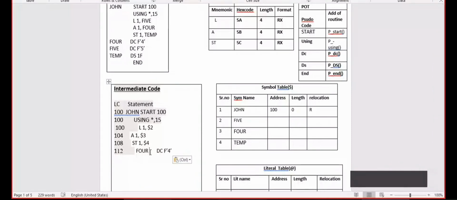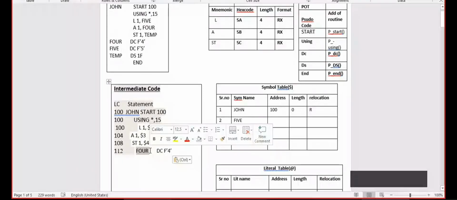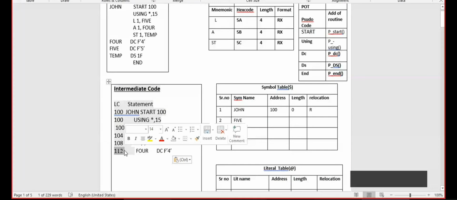And LC for this 4 is, so here is our 4 label, 4 symbol. And the location counter of this 4 label is 112. So I am writing address of 4 is 112 into the symbol table. And what is the length of this 4?